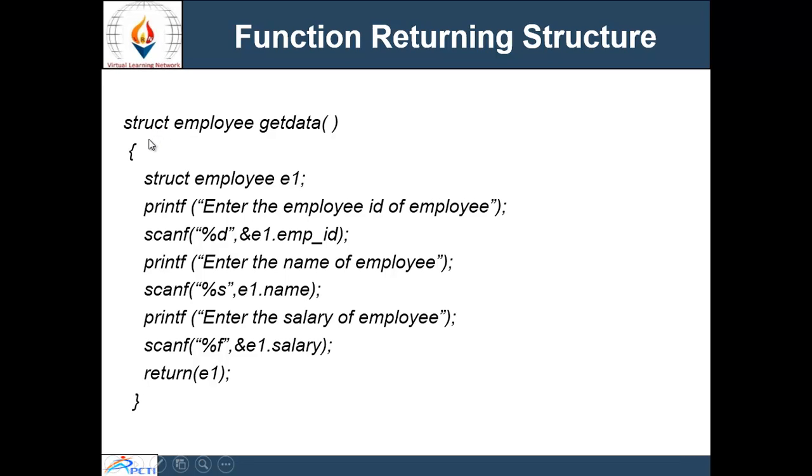Please see this. I have written here struct. Why have I not written void main or void getdata? Because I am returning a structure here. So I need to define the data type which I am returning from this function, that is struct employee. Because it's returning a structure, I have written this statement.